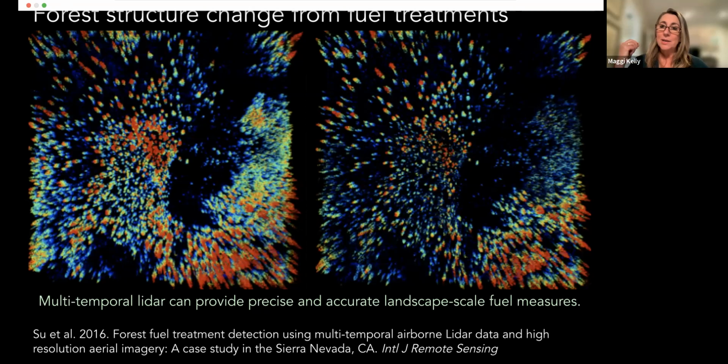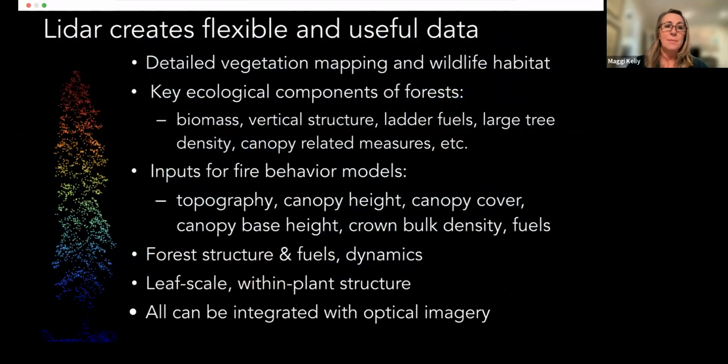And we can actually measure how much was removed during these treatments by flying before and after and measuring the changes in these individual stems and how much biomass change. So multi-temporal LiDAR is coming on strong as a very important tool in terms of forest dynamics, but LiDAR creates incredibly flexible and useful data.